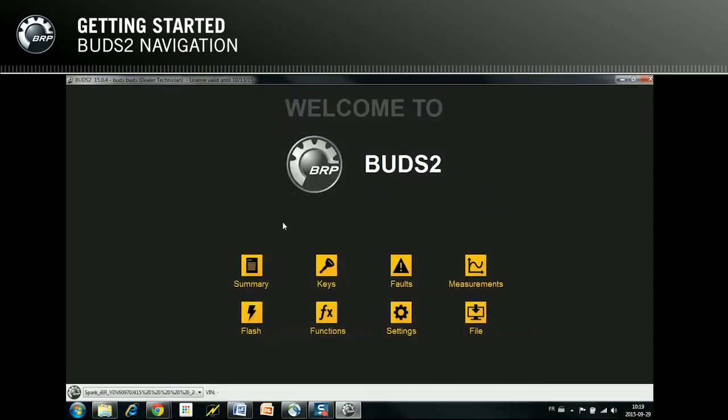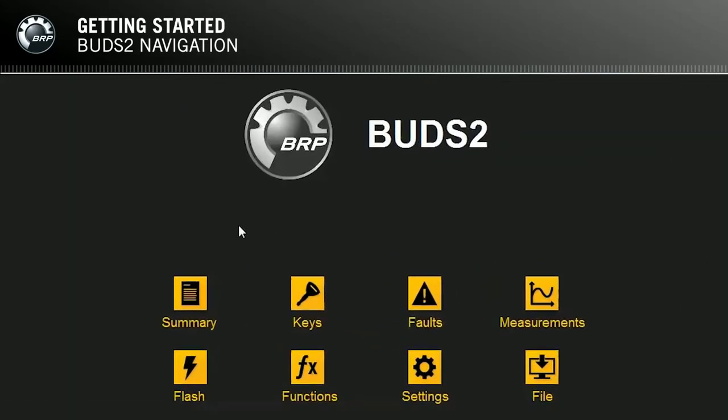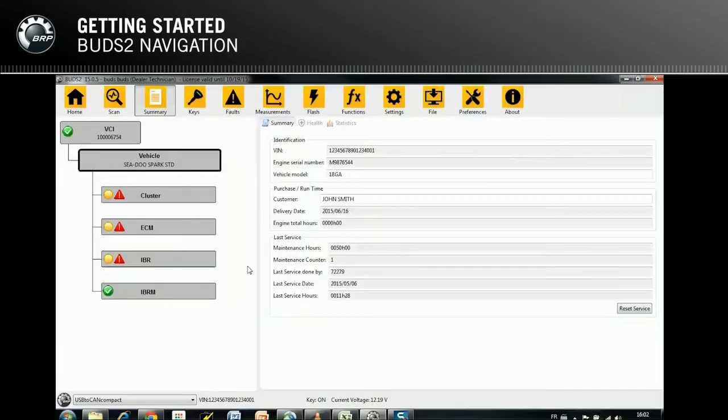After a successful startup of BUDS2, the welcome page is automatically opened. You can click on 8 different icons depending on what you want to do. A first good step is always to click on Summary. All task perspectives are structured identically and offer the following interfaces.